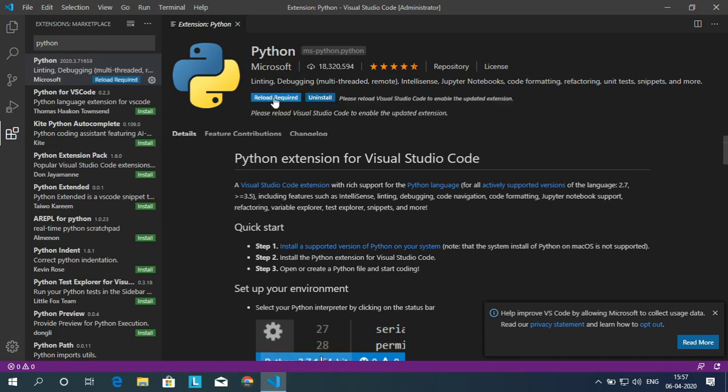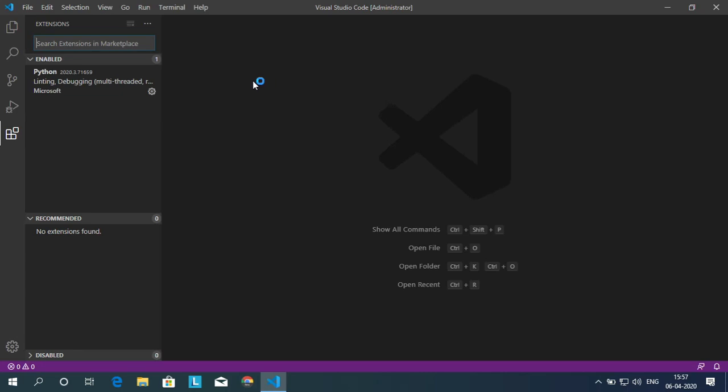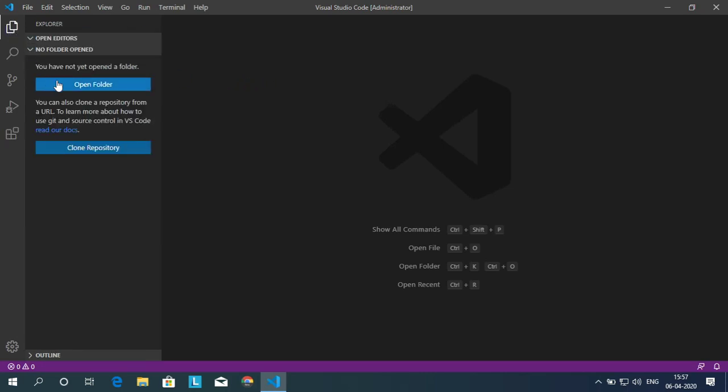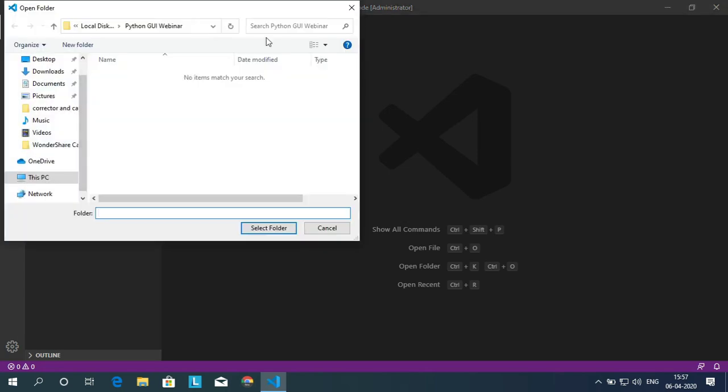Once complete, it will say reload required. Make sure that you reload it. So click on reload required. It will restart VS Code. Now, after this, we will go back to Explorer. Just to test whether Python is installed or not, we will open a folder. This is the place where we want to save our data. So I'm in the correct folder, selecting the folder.